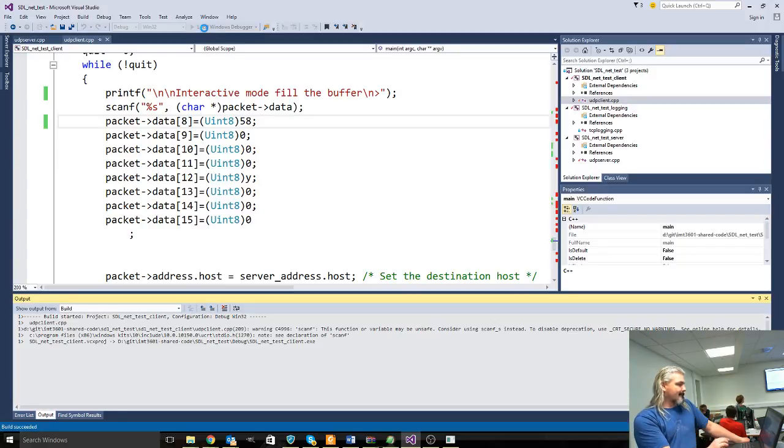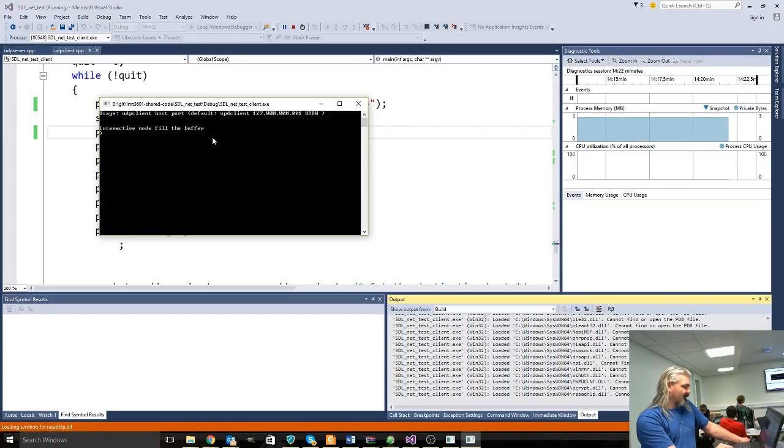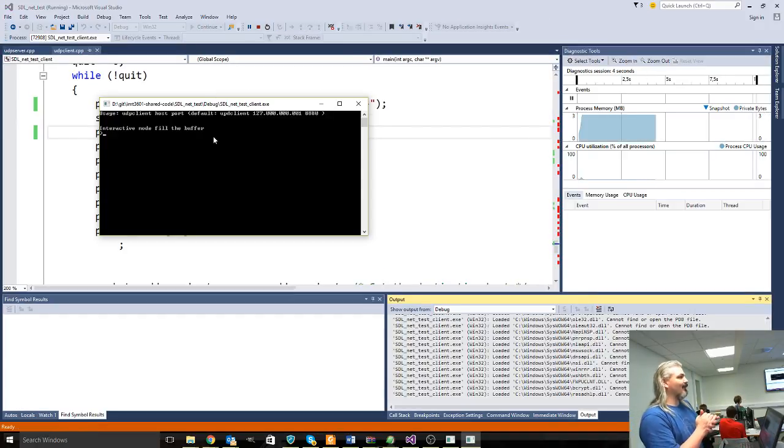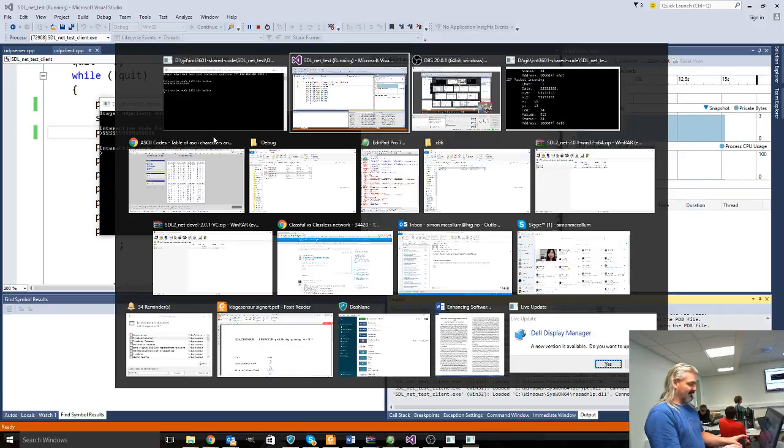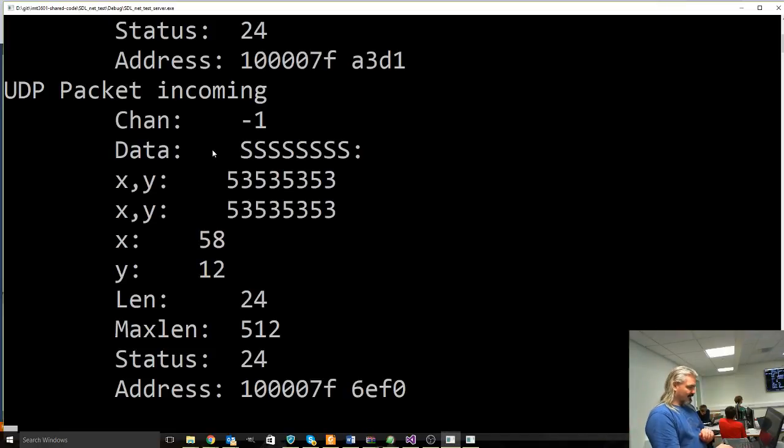now if we then fill this buffer and we say, let's say, so we now recognize that S was 53. So if I go S, let's just make it too big, right? And if I do that, and I jump over to my server, it's now received S. The data was 53, 53, 53, 53, 53, 53, 53, 53. That was the first 8. There's your 58, right? Because you asked me to send 58. I've now sent 58. And 12 was my Y.